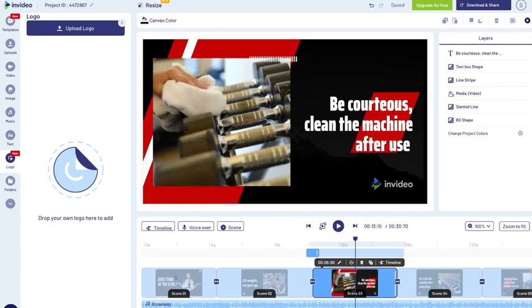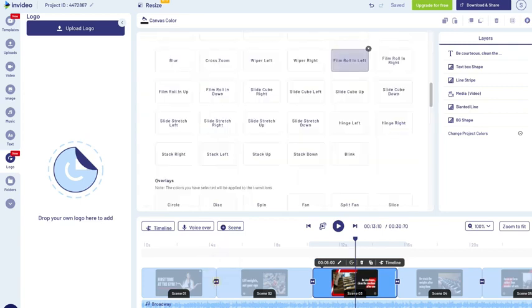So as you can see, between scene 1 and scene 2, there's this little icon, and that's between every scene. All you need to do is click here, and that's going to bring up your scene transitions that you can play around with. So make sure you change the transition between each of your scenes.